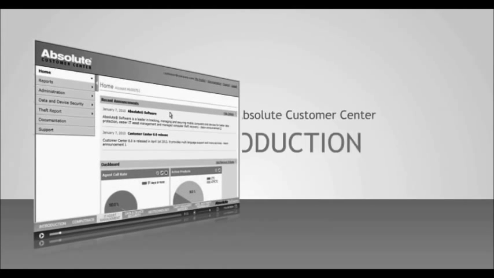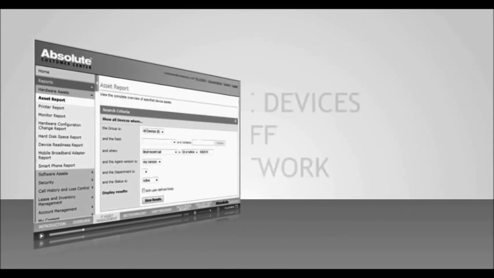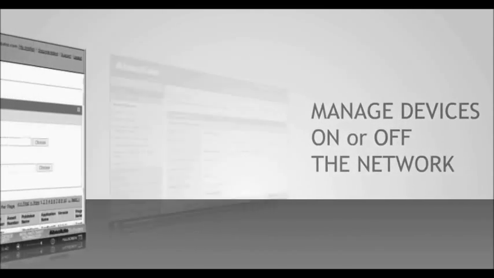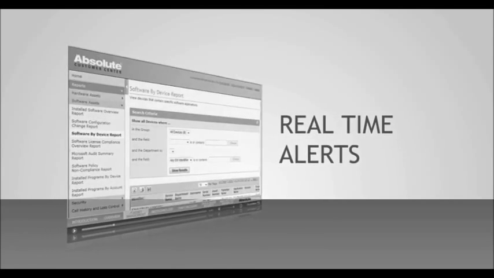Welcome to the Absolute Customer-Centered Demonstration, an online overview of our patented persistent Computrace technology and how it can help you manage your IT assets, enforce corporate policies, and detect unauthorized use.